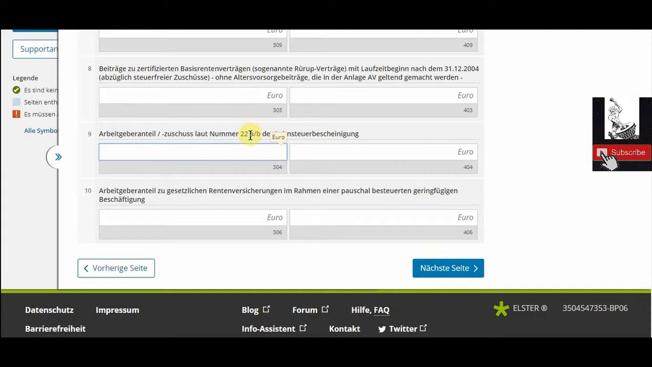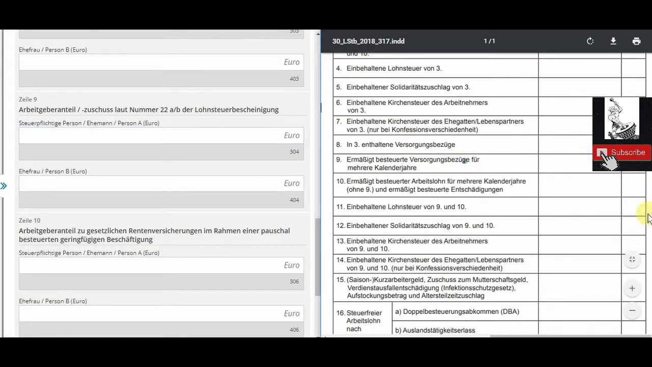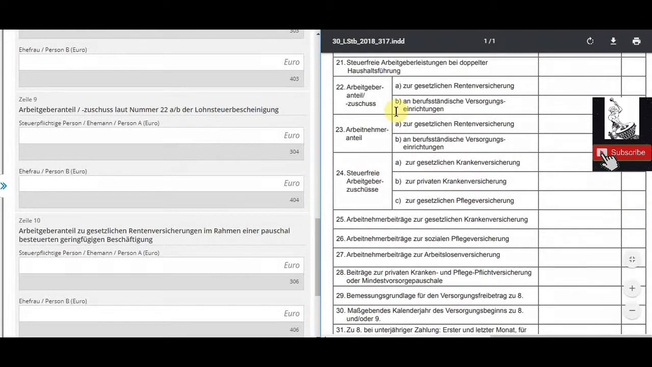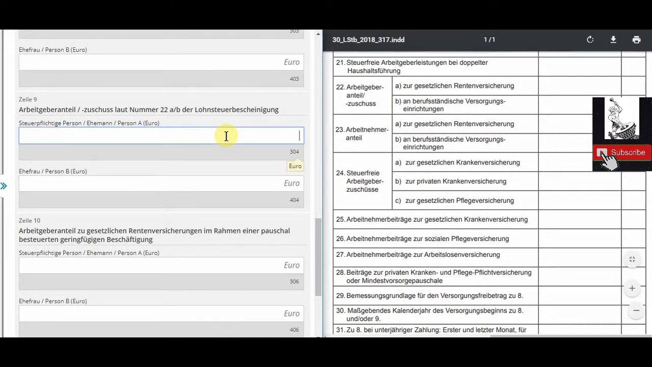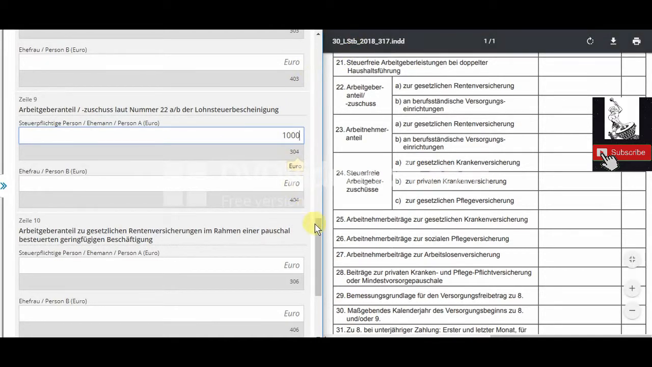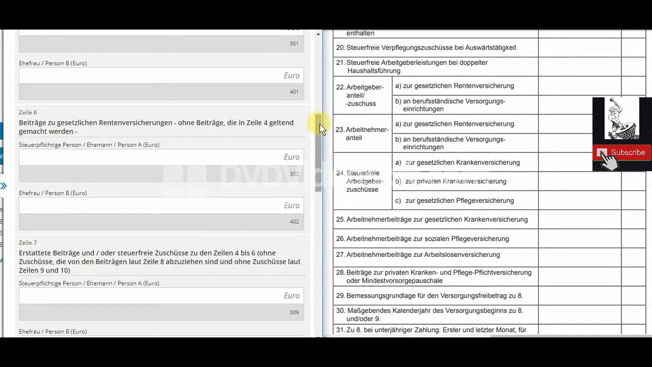This value should be entered for you here. Just have a look at it, scroll down or look at the paper, and see how much my employer has paid. Never mind, just enter the value whichever you see here. As an example, 1,000 euros. So let's move on to the next page. On this page we are done. We have already entered row number 4, row number 5, I guess, and then row number 9. This is all that is required.